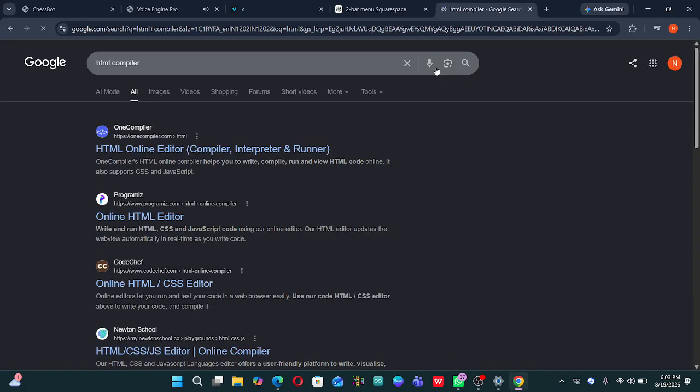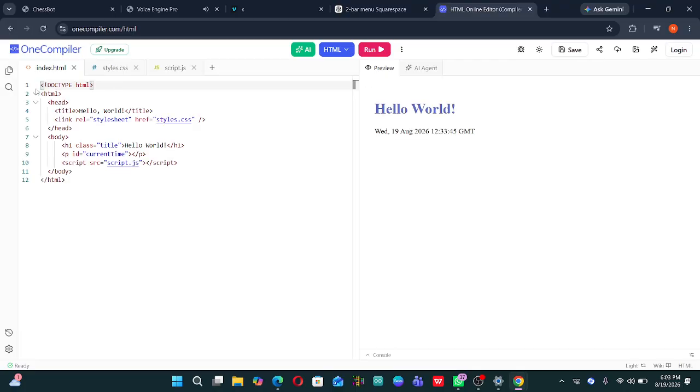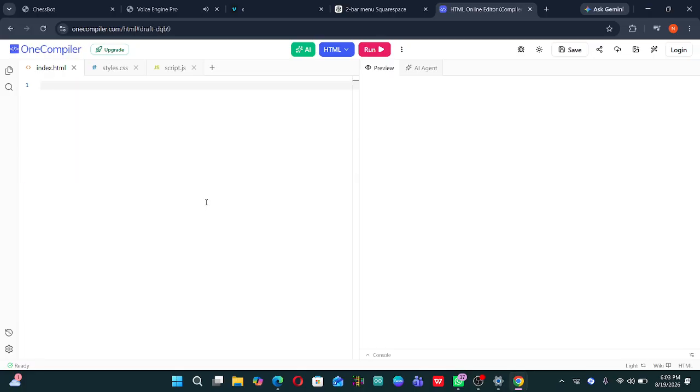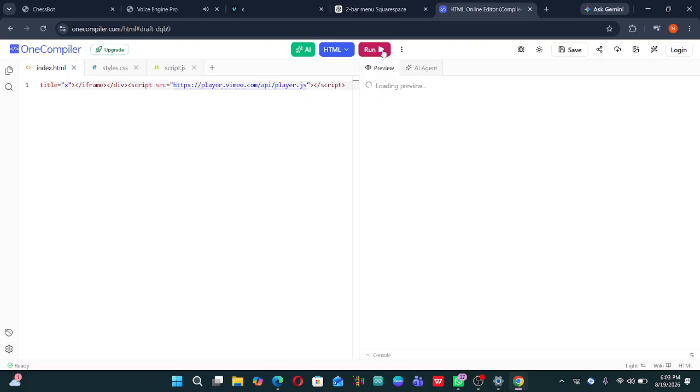Open the page where you want to embed your Vimeo video. Find the section of the code where you want to insert the video. This is usually done in the body of the HTML document. Simply paste the Vimeo embed code that you copied earlier right into the HTML code. Make sure to place it where you want the video player to appear on your web page.